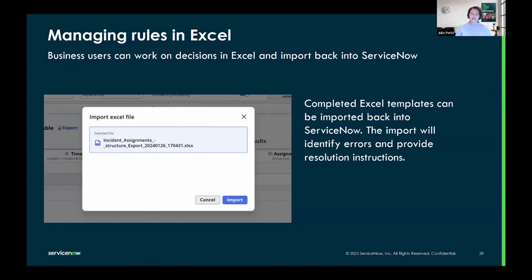Completed Excel templates can then be imported back into ServiceNow. The import will identify errors and provide resolution instructions in case there are any challenges with that import, and the developer can partner with the business user to rectify any errors and allow for re-upload.